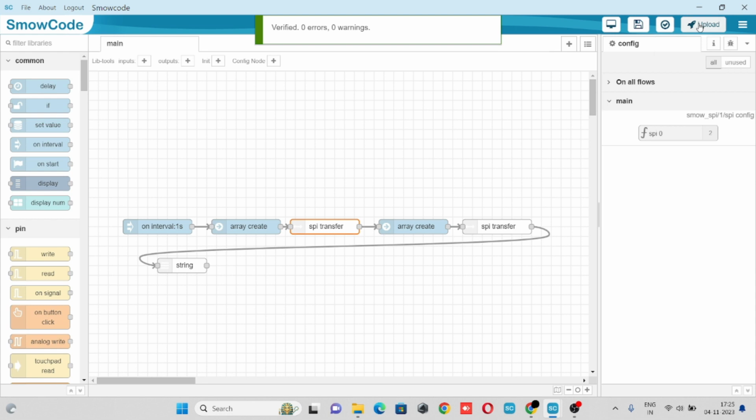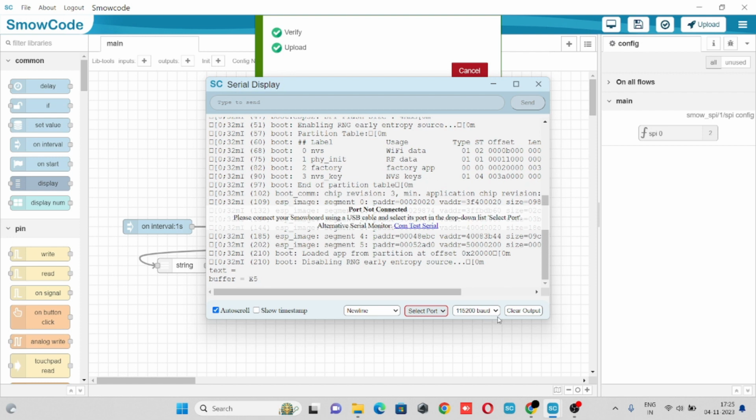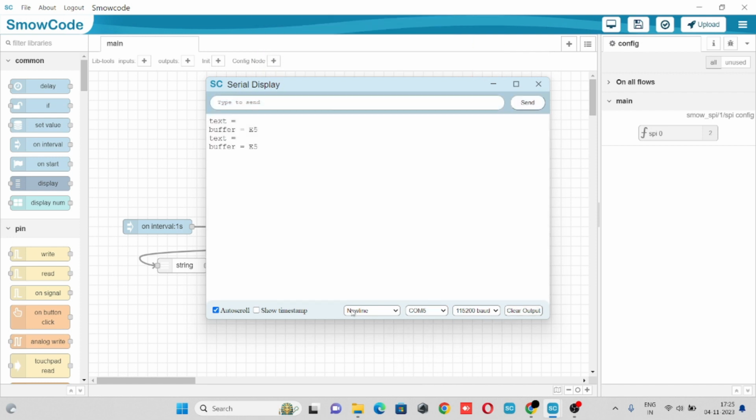Yeah, and we are good to upload it. Go to serial display. Select port, and as you can see, we got our device ID in hexadecimal, which is E5.